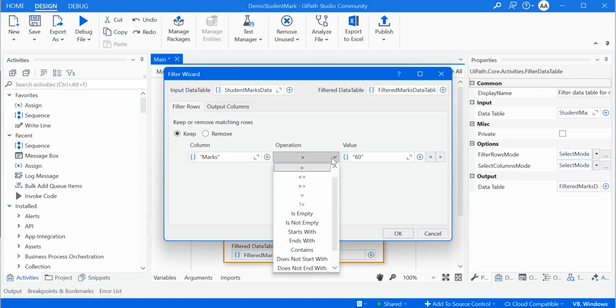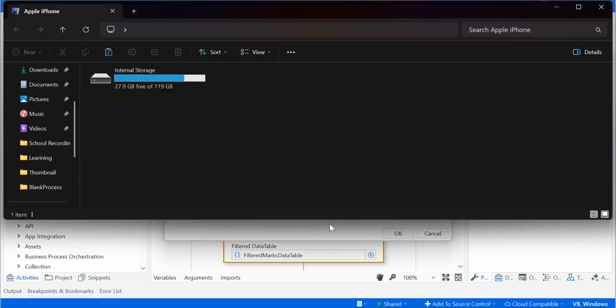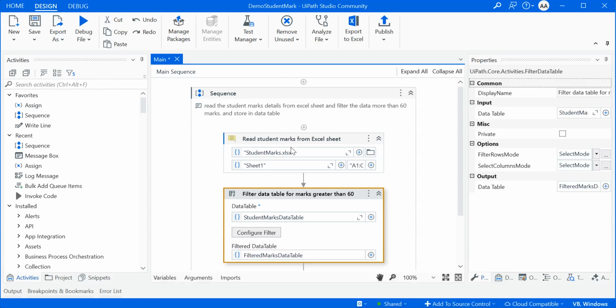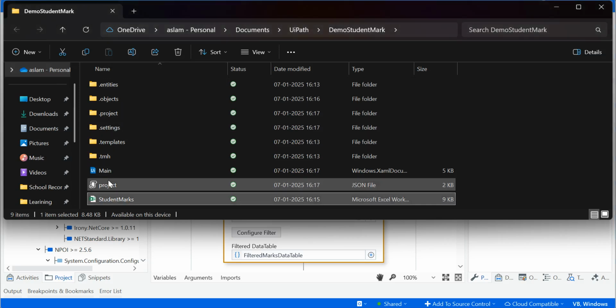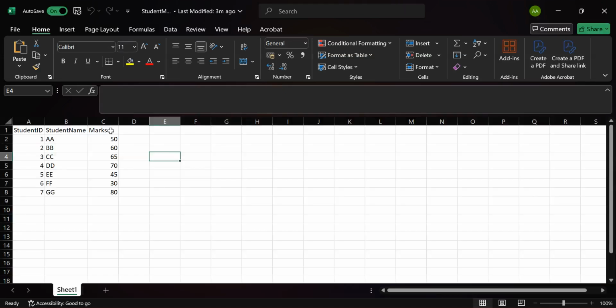So let me take greater than or equal to. Since this is a number, I need a number, right? Marks is the column name, so let me re-verify the column name in my data table Excel sheet. Okay, right. So I'm just replacing this so that the same column name will be available.